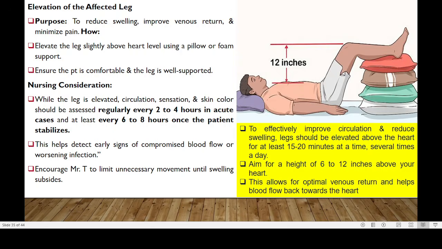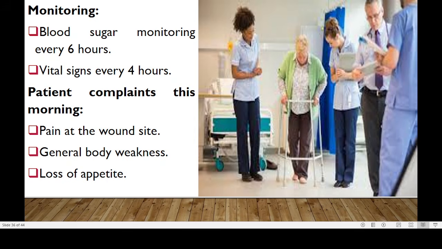So with the leg elevated, circulation, sensation, and skin color will be assessed every 2 to 4 hours in acute cases, and at least every 6 to 8 hours once the patient stabilizes. So this will help detect any signs of compromised blood flow or worsening infection. Furthermore, we are going to encourage Mr. T to limit unnecessary movement until swelling has subsided.